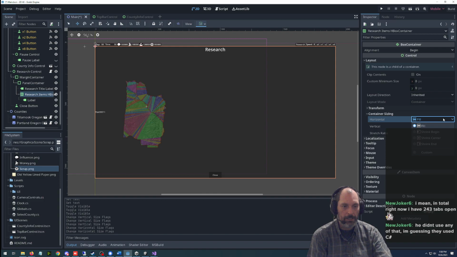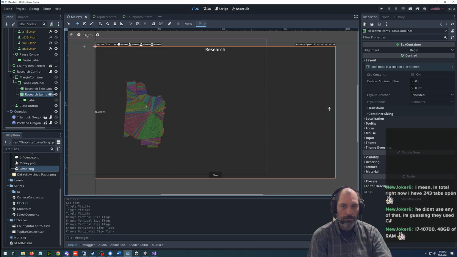This is shrink. Container sizing. I don't care if the container is big, we probably actually want to change the size. Well, right now it doesn't matter. We're gonna go baby steps.